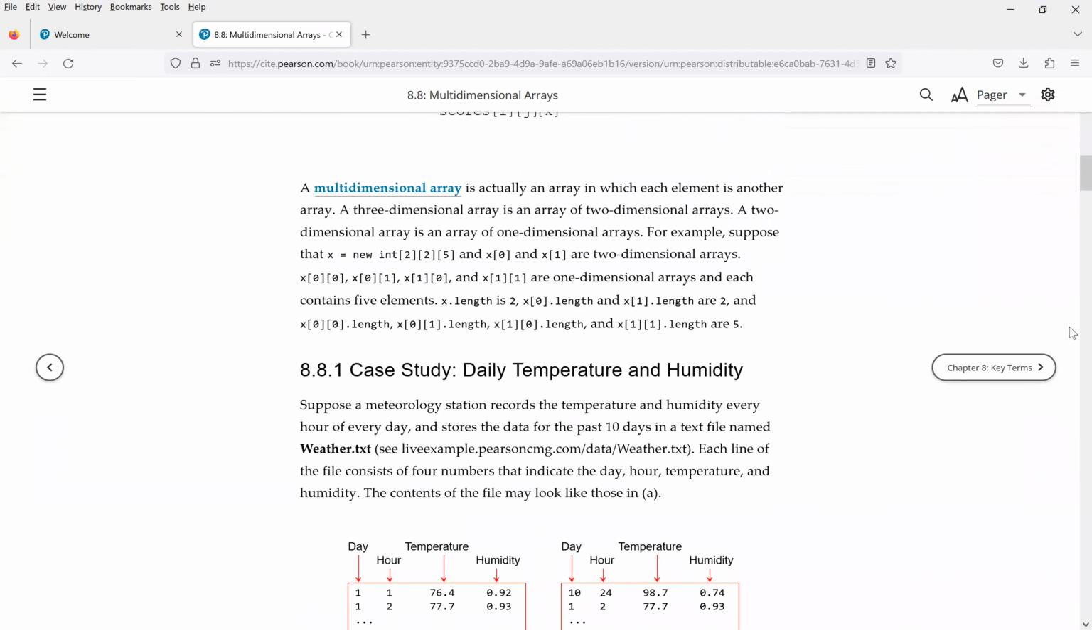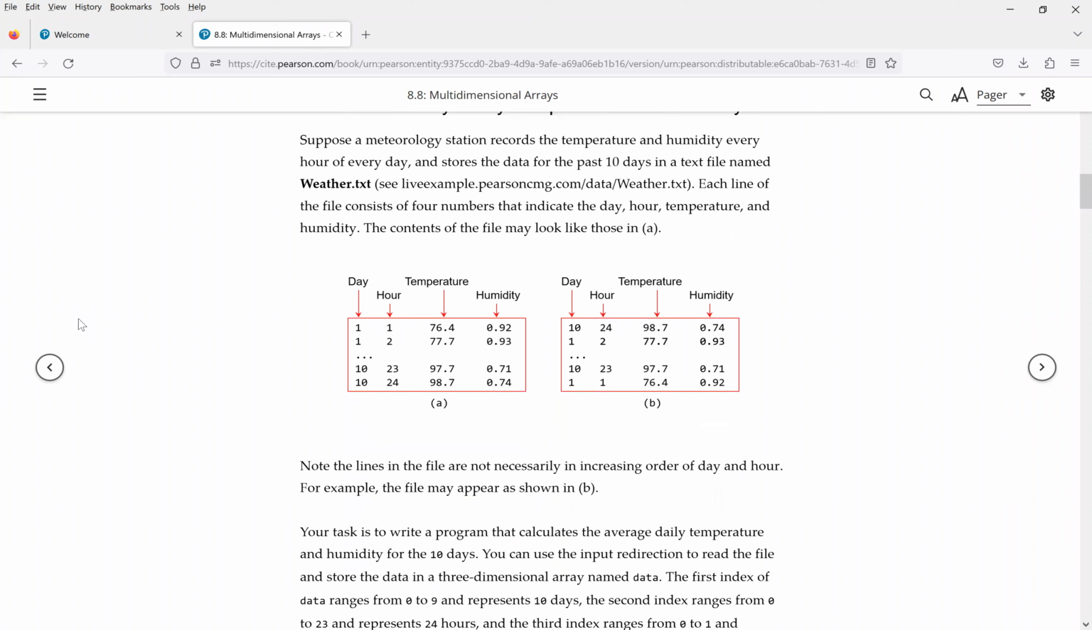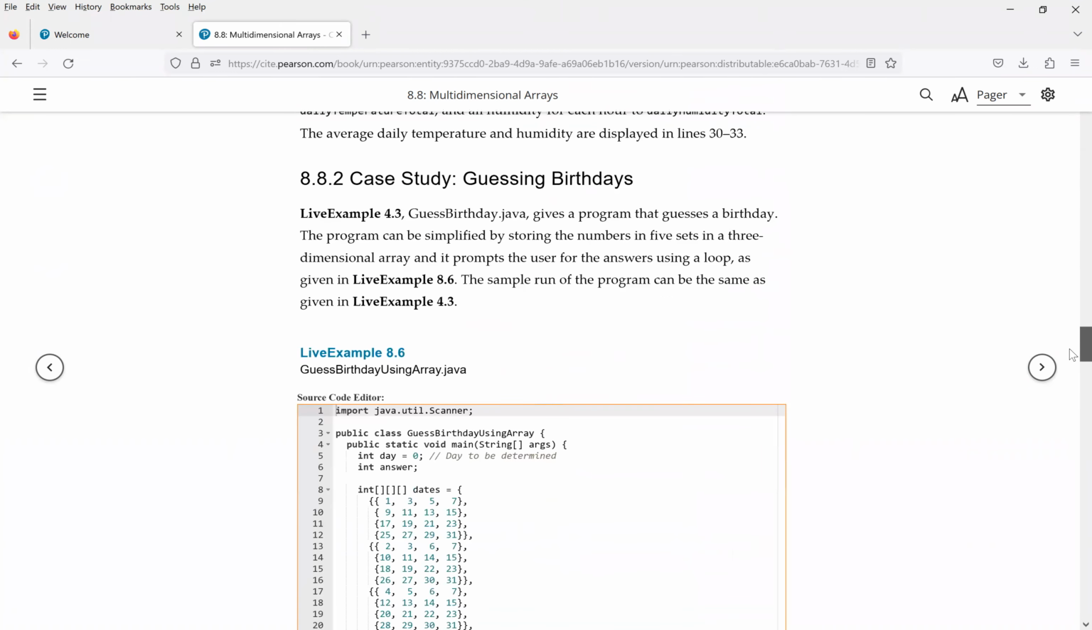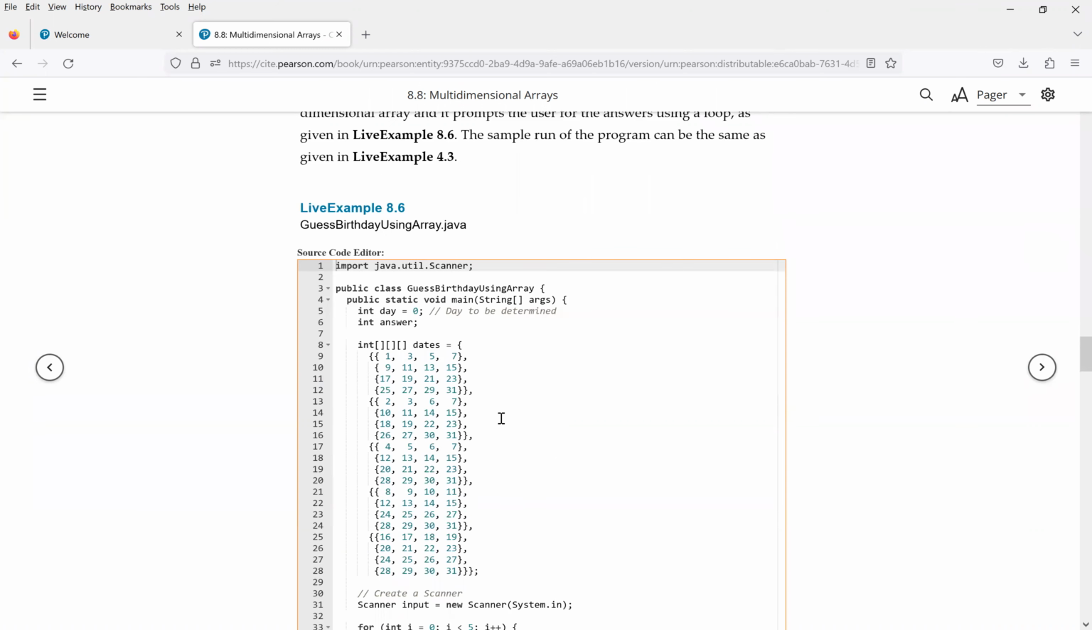That's the example, and here's another one. Look at the case study for daily temperature. You have many days, for each day you have 24 hours, and for each hour you have the temperature and humidity. This is 3-dimensional. There's another one, guessing birth dates, which we had before. You can use a two-dimensional array to write this code.